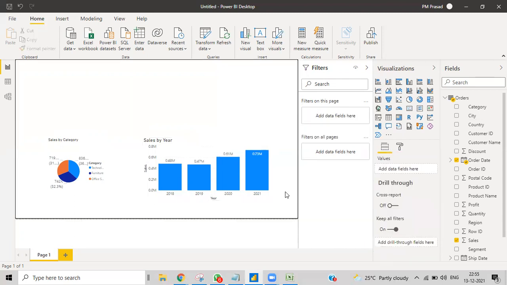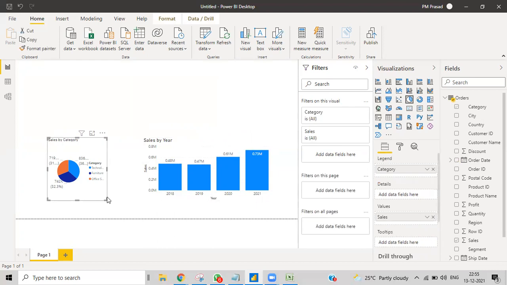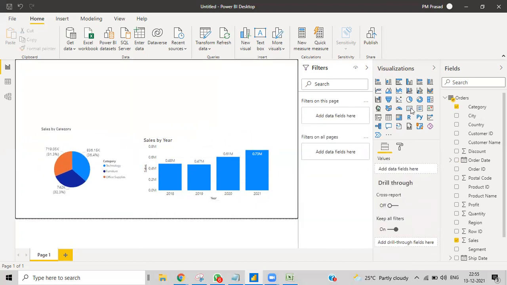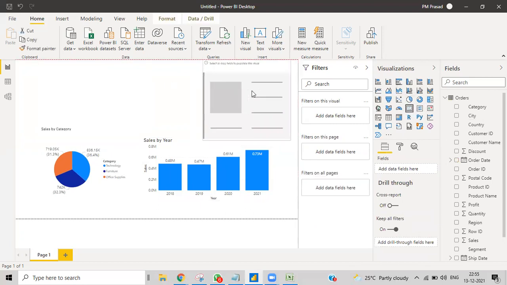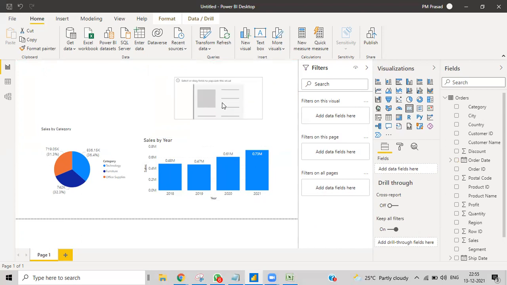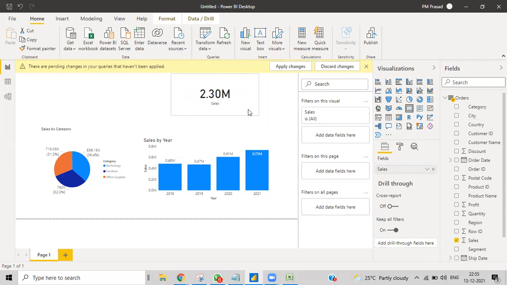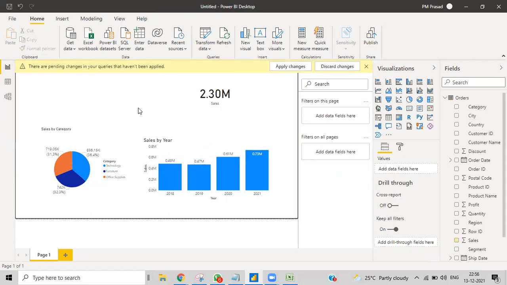I hope you can see right now. This is what I'm expecting to show you. This is my card, and I will take a card also so that you can understand what exactly the number is. Let me minimize that. So it's like 2.30 million, and this is what my report is.